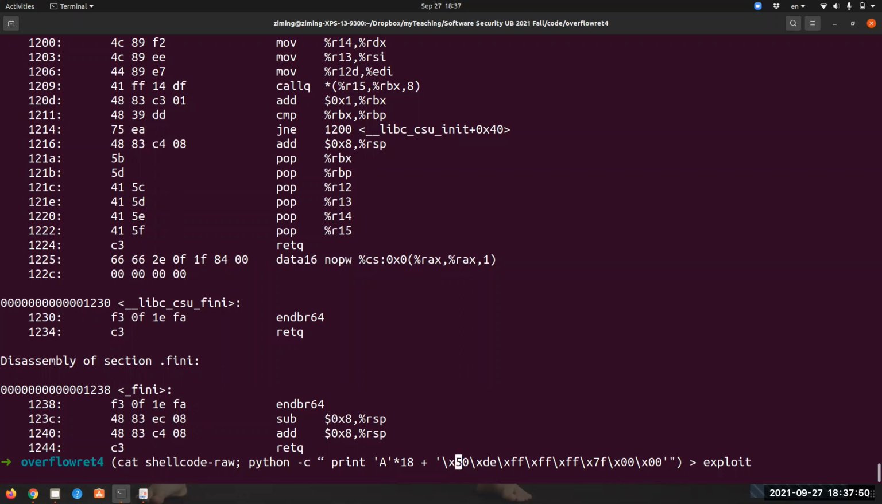Then we need 44 bytes, another 4 bytes there. Then we have the saved RBP, 8 bytes, so it's 12 bytes. Then we have the return address. So we should be 12. Is that right? 12.